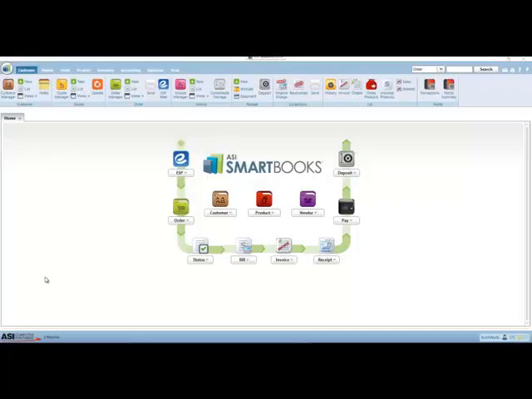Welcome to this short video on the new ASI SmartBooks Update version 3.7.5. ASI Computer Systems is committed to constant innovation and improvement that is provided to you through the ASI SmartBooks updates. We've recently made several enhancements to make ASI SmartBooks even more indispensable. Here are some of the highlights.